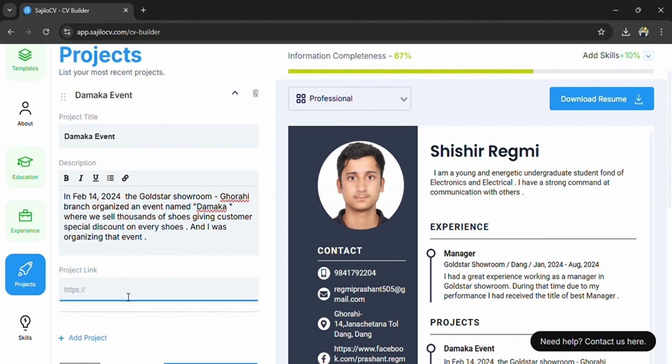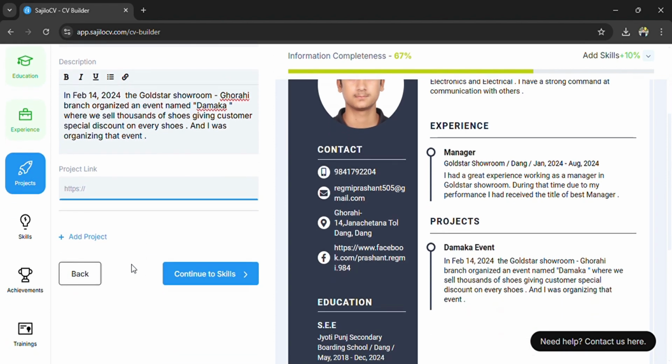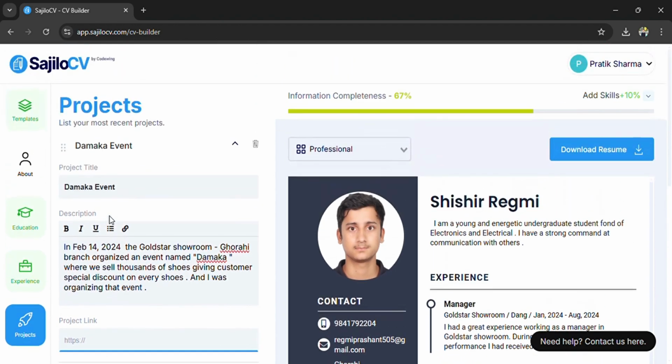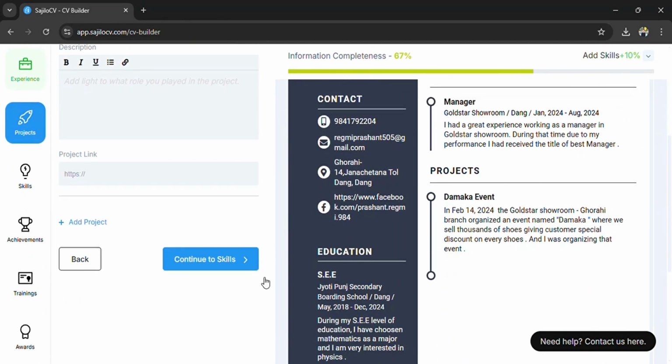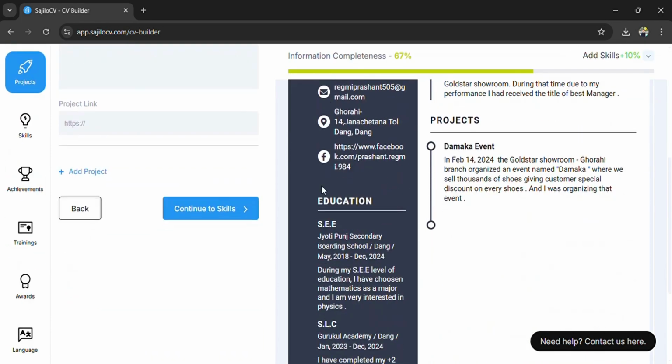If you have done several other projects, then we can simply click on add project, and you can add another project here. Like this is the first project, and another project will be displayed over here. I am not doing this because I have limited time. Let's move to the skill section.